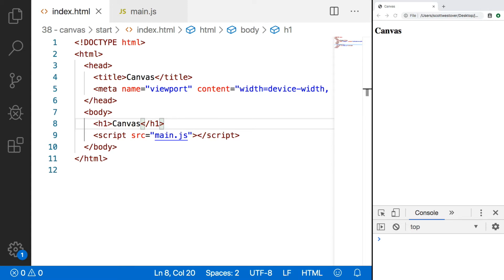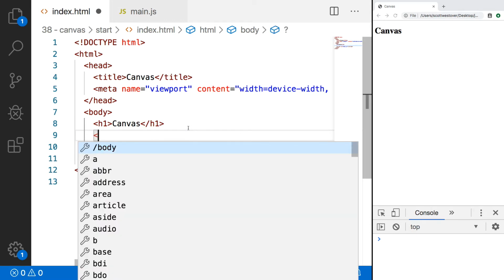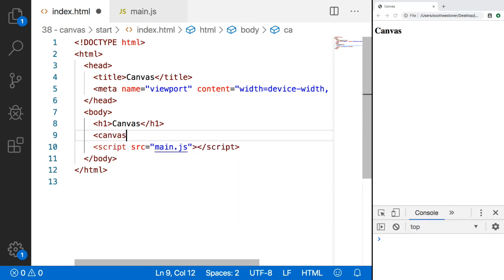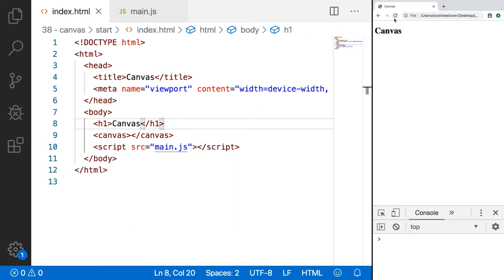To get started, the first thing we need to do is create a canvas element on our page, and to do that, we need to create the canvas tag. In our index.html page, let's go below our header tag and above our script. We'll start our tag, type canvas, and close our tag. Then we'll save and refresh.